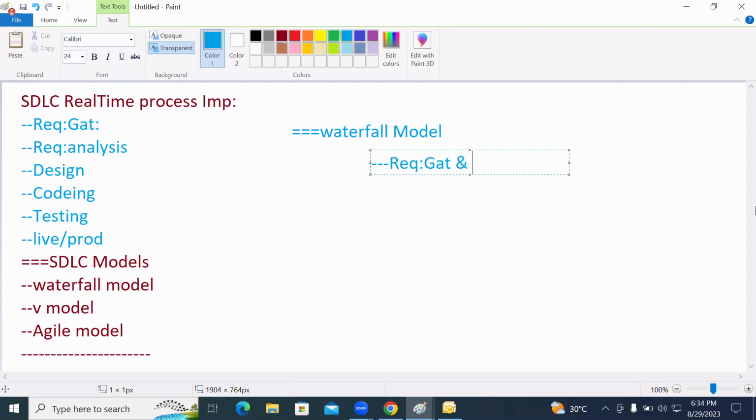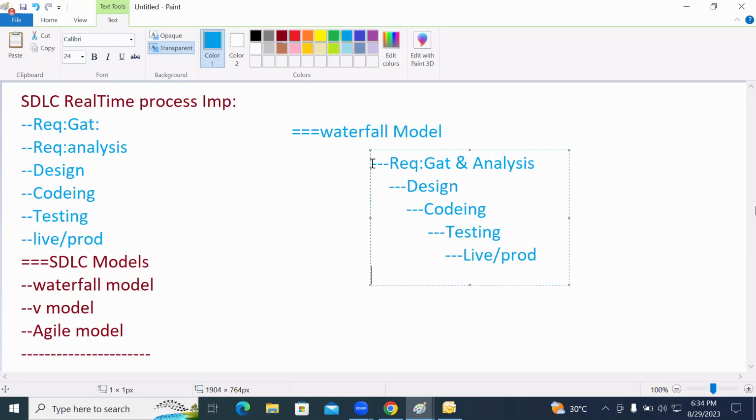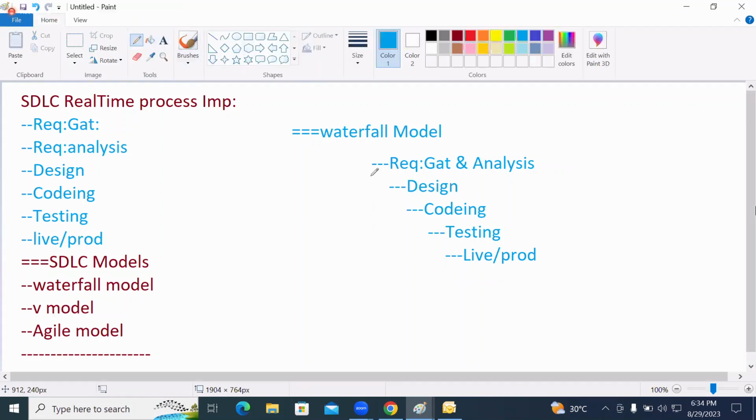Requirements gathering and analysis. After that, design. After that, coding. After that, testing. After that, live environment or production. All the online students also, please note that particular step.